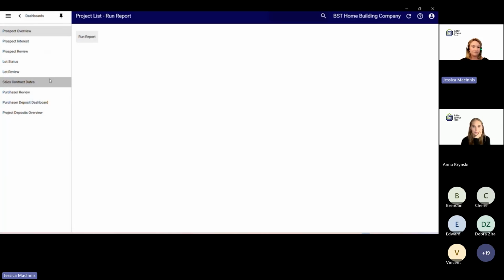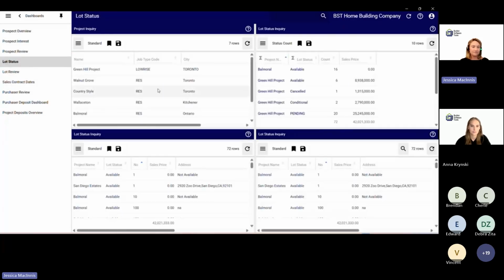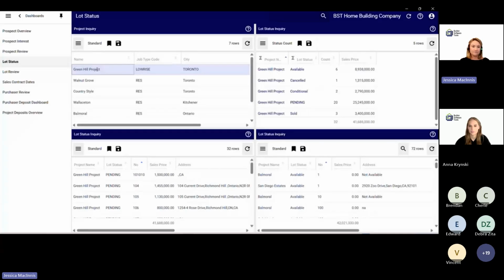Within a dashboard, we can show you how to set this up. You'll see a bunch of reports in one view. These are all the projects I have, and maybe I want to look deeper and see within the Green Hill project what's available. And then within what's available, who are the interested parties on those lots. So the Green Hill project looks like it has 6 available.